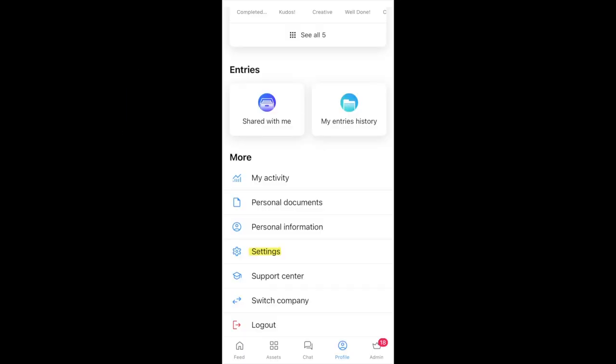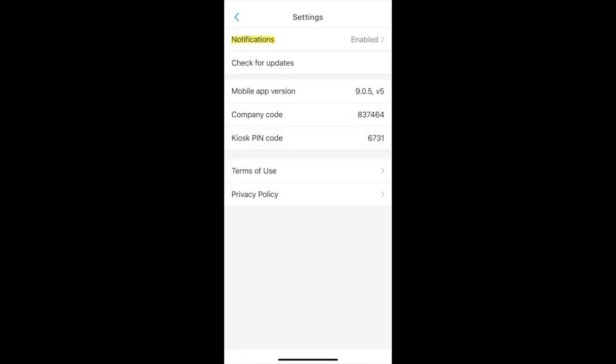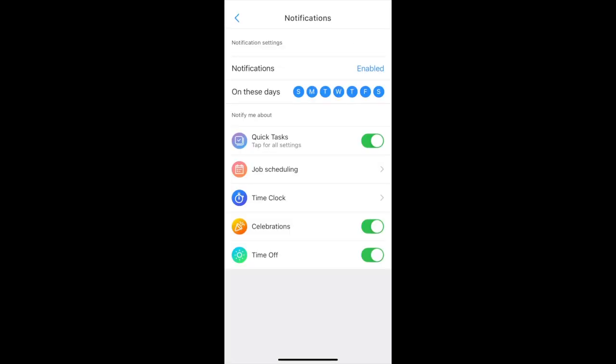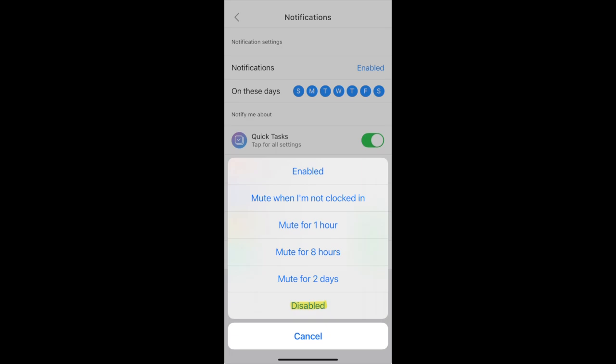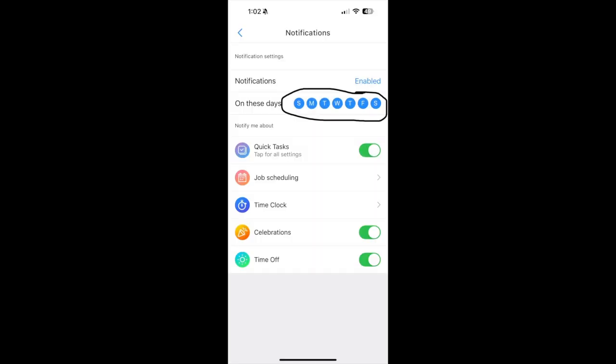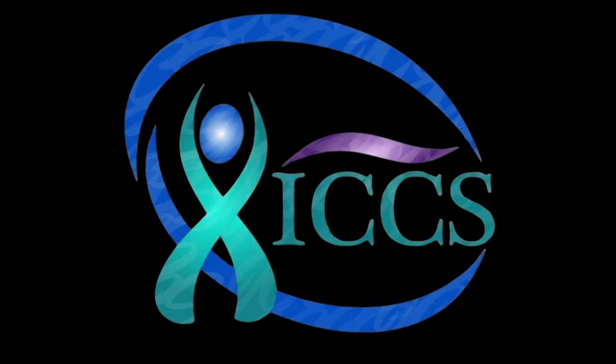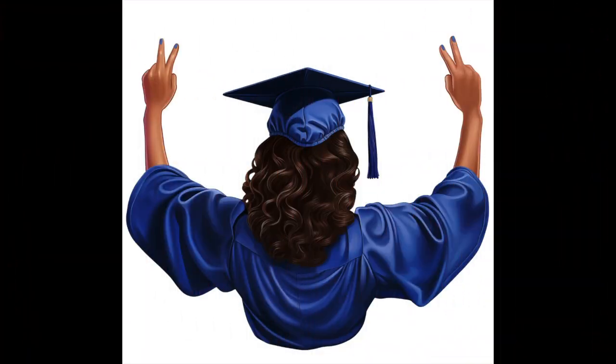Lastly, in the settings, you're able to change your company notification settings, customizing them to turn them on, off, and even to specify certain days and time slots you'd like to receive Connecteam notifications compared to the days and times you don't. Congratulations! You now know how to fully operate Connecteam.